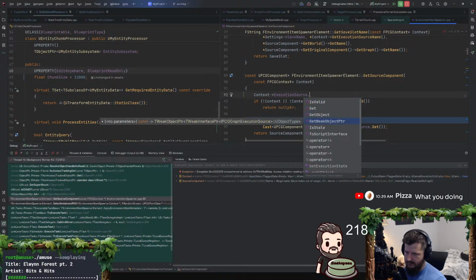Get weak object pointer. What you doing? We're doing some game dev. We're working on an RPG Colony Sim Roguelite with procedural terrain.